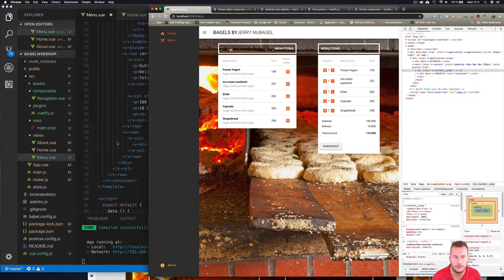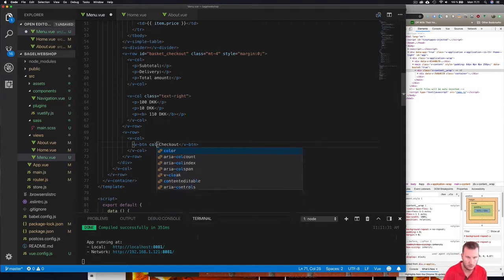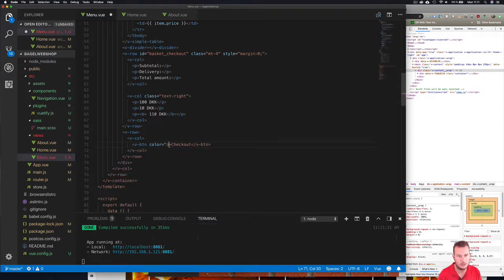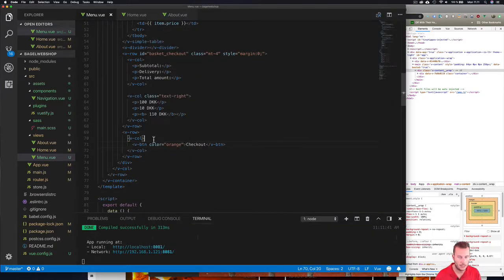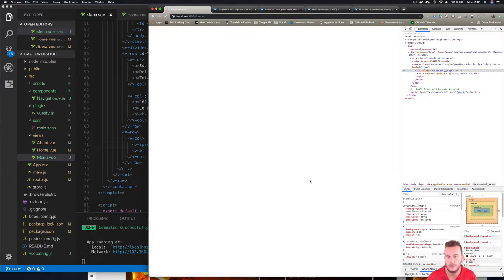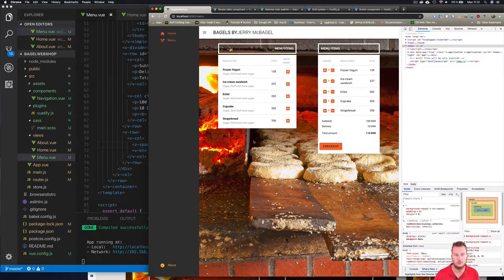So we have a checkout here, and we want to color this orange. Orange, whoopsie daisy. And cool, and then we want to move it over here, so we want to create a spacer around this, I guess. So let's try adding a v-spacer, see if this still works in the current version of Vuetify. Nope, nope. The spacer didn't work as I hoped.